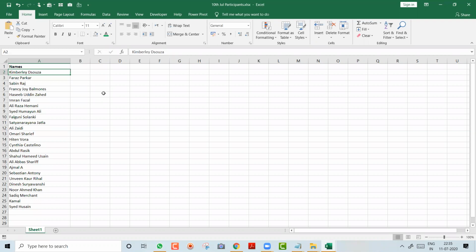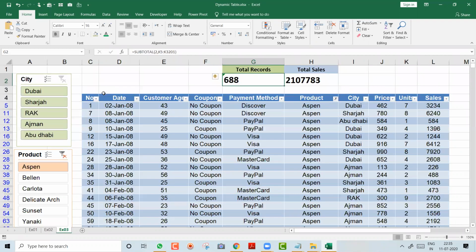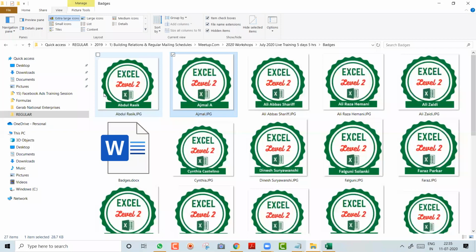Great, I hope everybody's name is there. So on day 5, you are going to get the badges, which you can put on LinkedIn or Facebook. It's better to put it on LinkedIn. You can tag me over there so that other people also know you have completed the course. This way, word of mouth spreads. Thank you so much for all your cooperation in the session. And I hope today also you have liked the session like you liked yesterday.